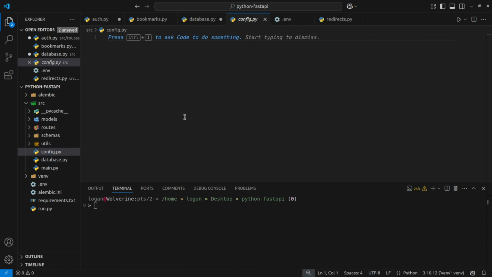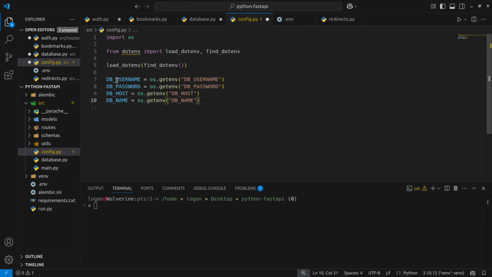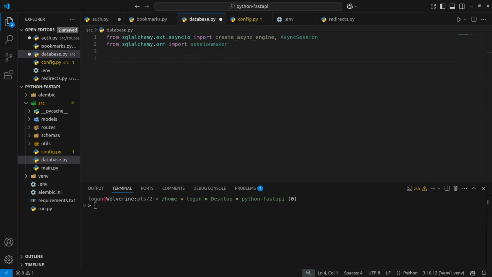Now in the configuration file, I'll say import os, from dotenv import load_dotenv and find_dotenv, and I'll say load_dotenv(find_dotenv()). This will find the .env file, and here I'll very quickly load this information. So we are reading the database username from .env, password, host, and DB name. This will help us create our database URL.